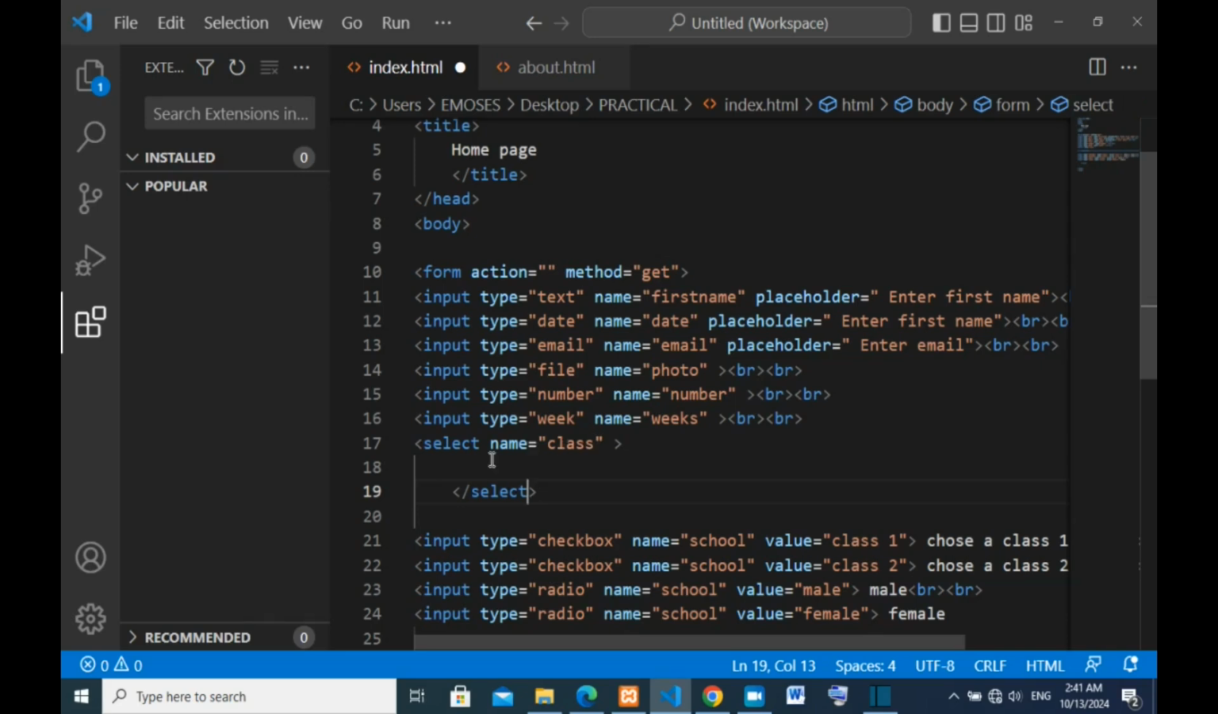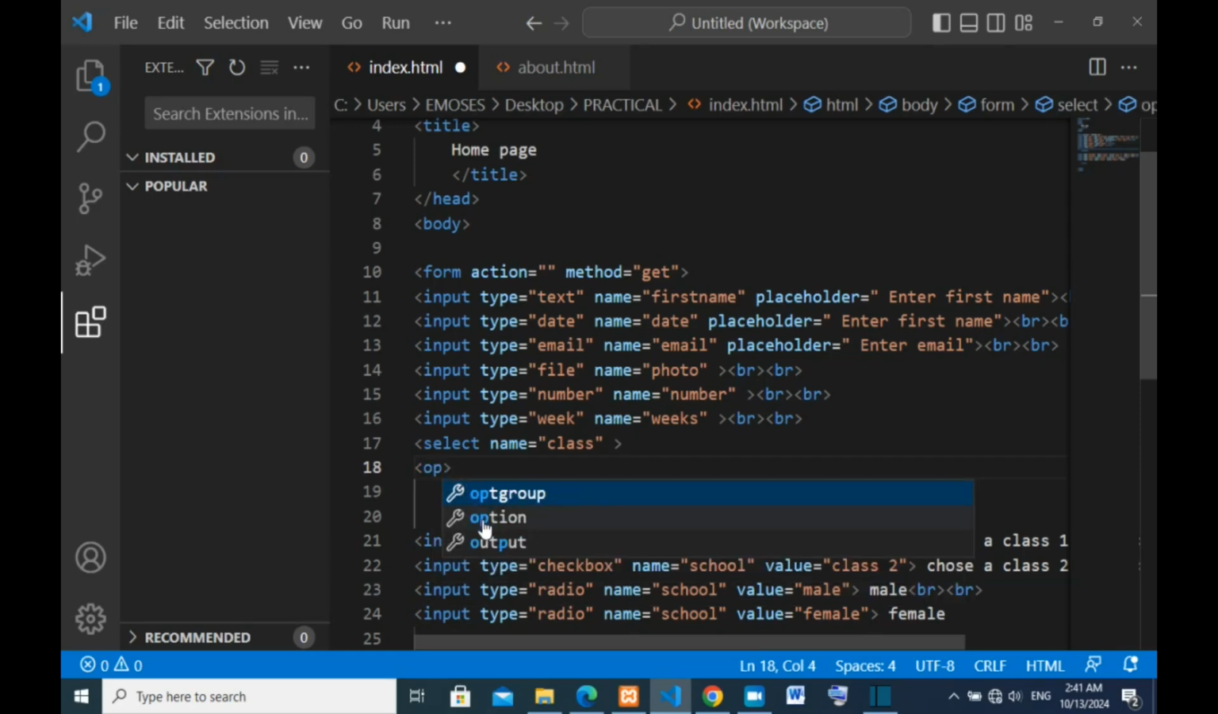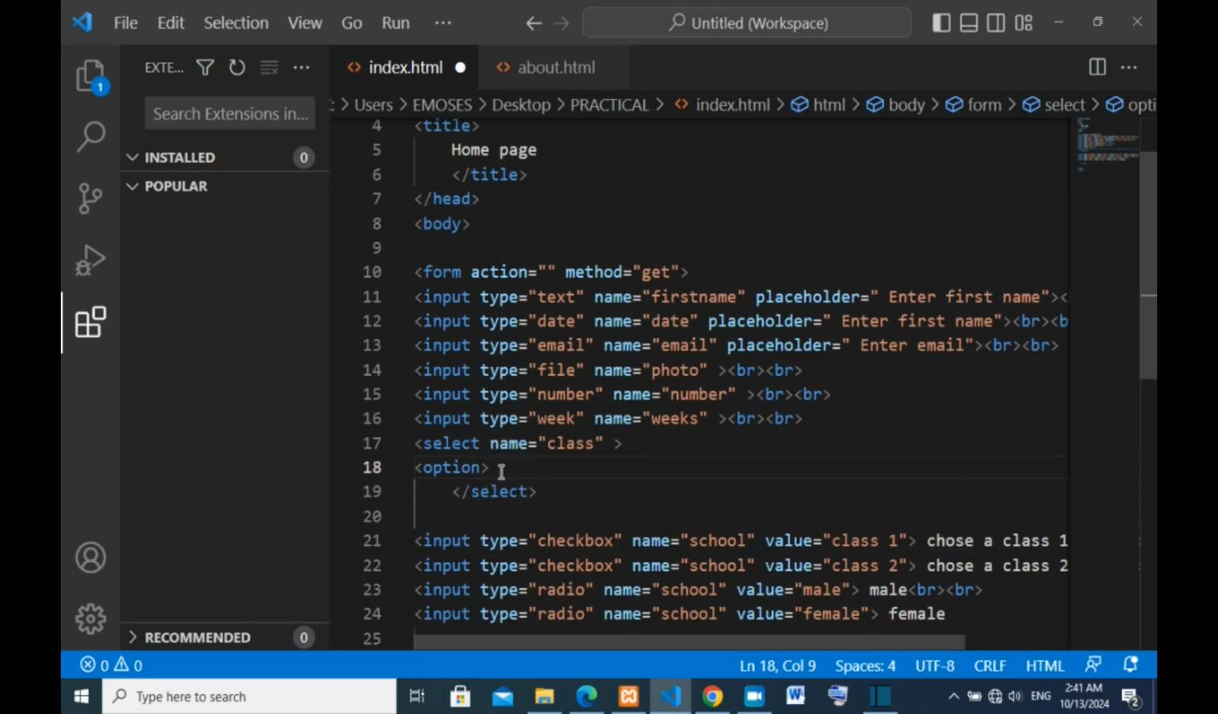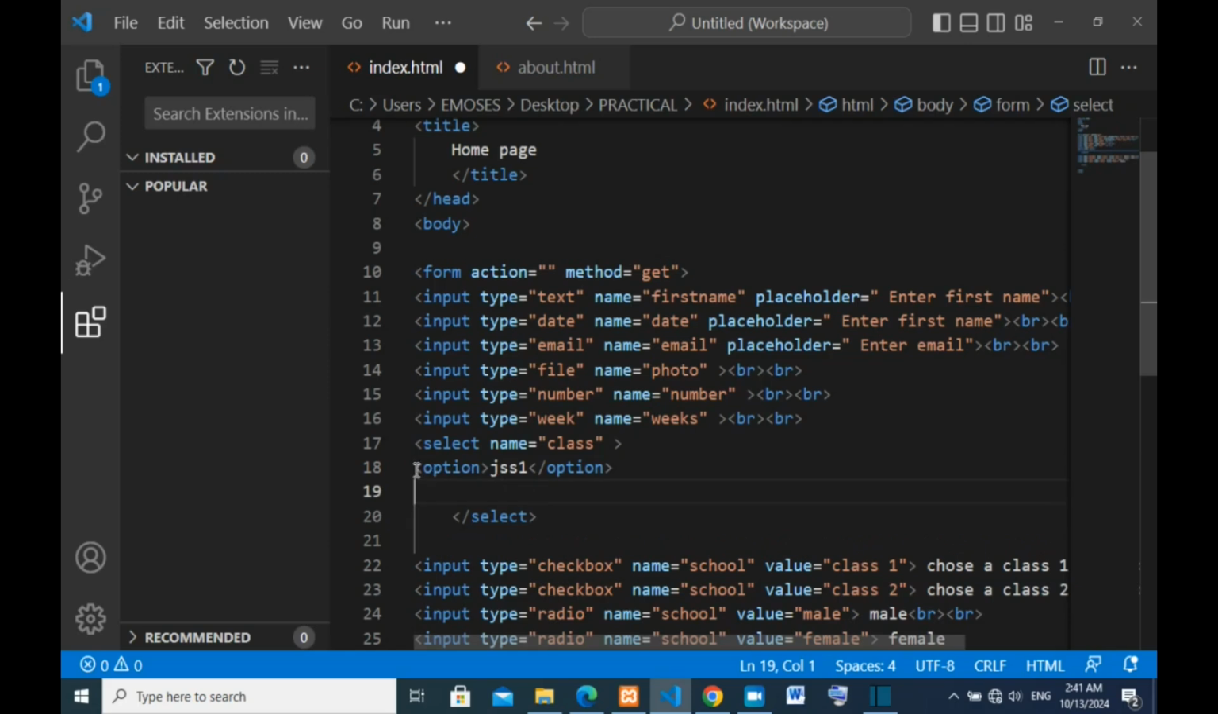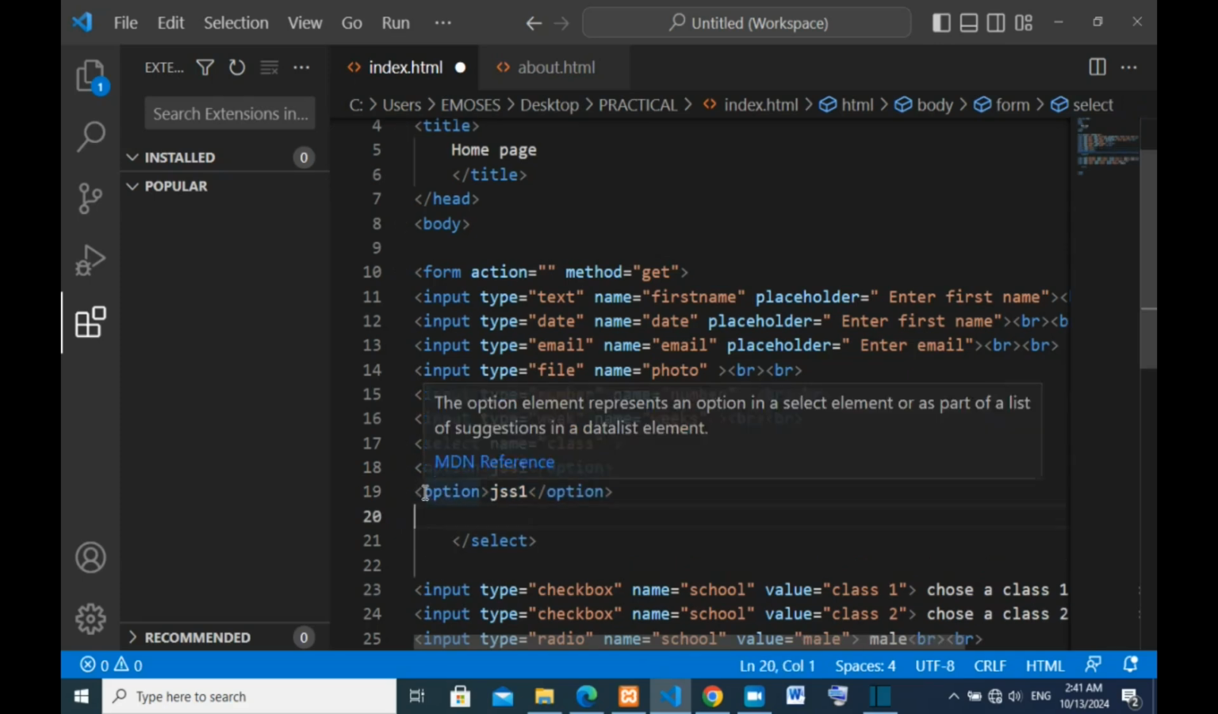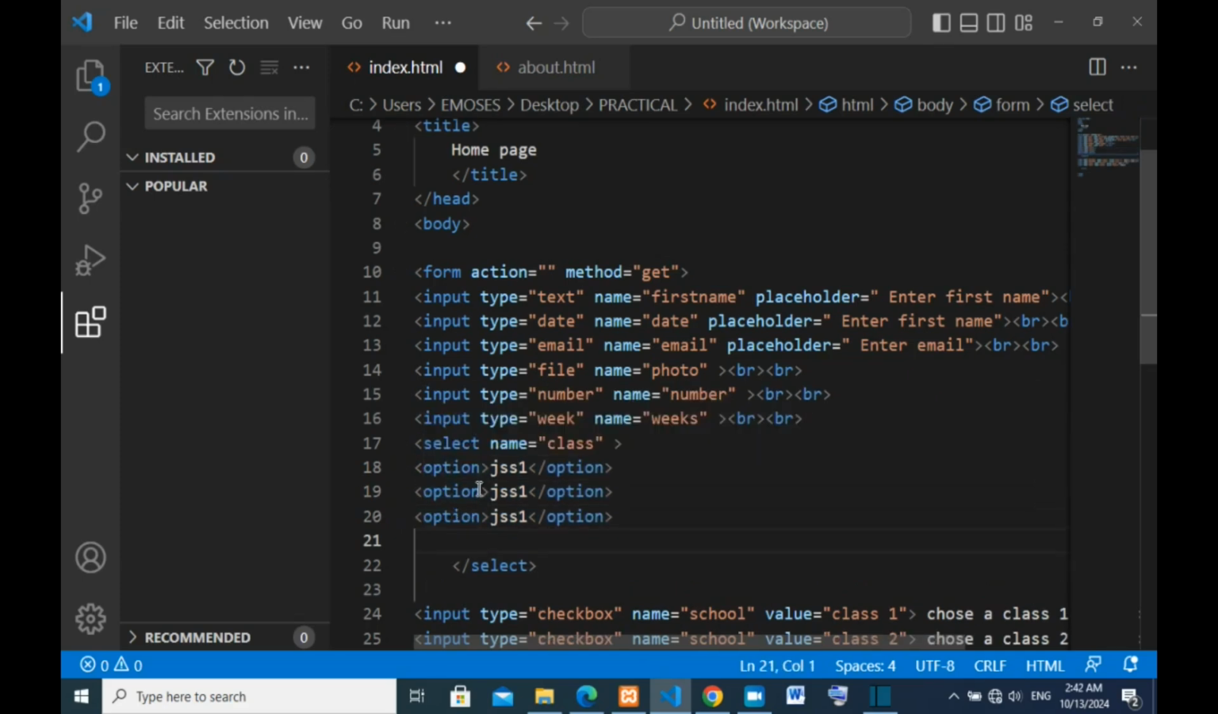So I am closing my select option here. The next thing I'm going to put is the option. What do I want the users to select from? So I'm going to say option, JSS1. I'm going to close my option. I'll just copy this and repeat it according to the number of times I want it to display. So let's say 3 times. This is J1, this will be J2, and this will be J3.